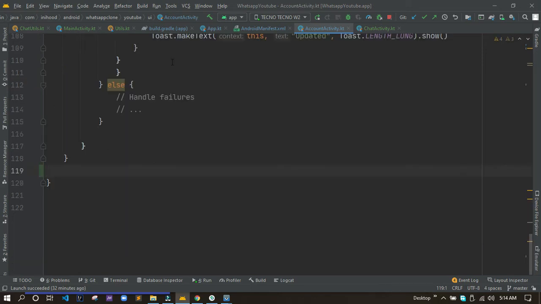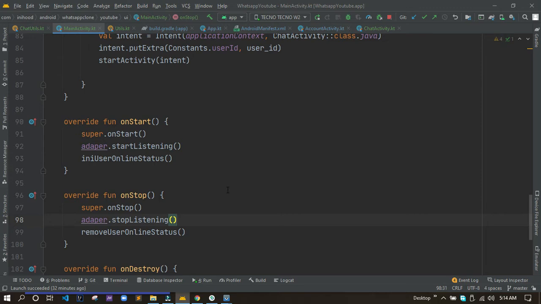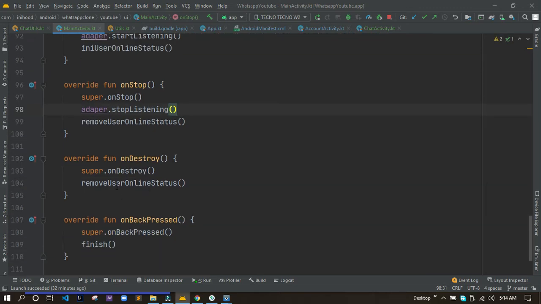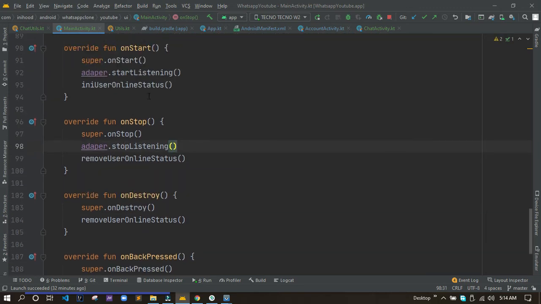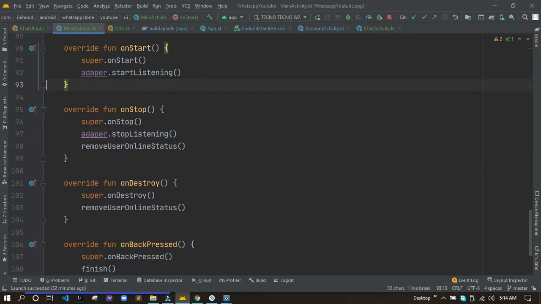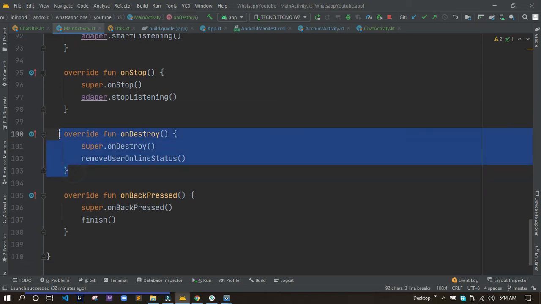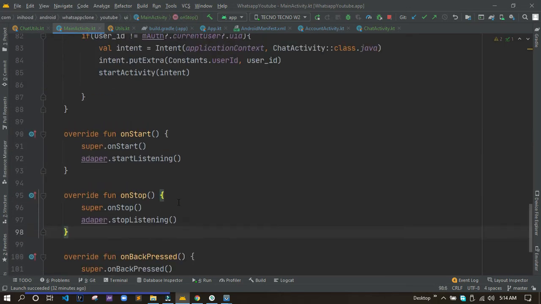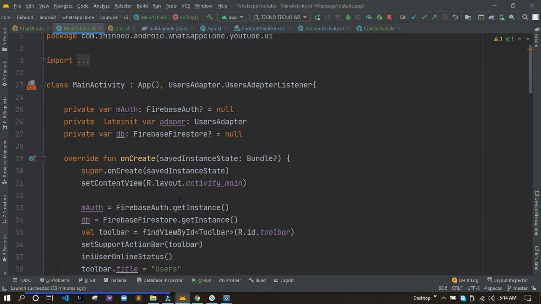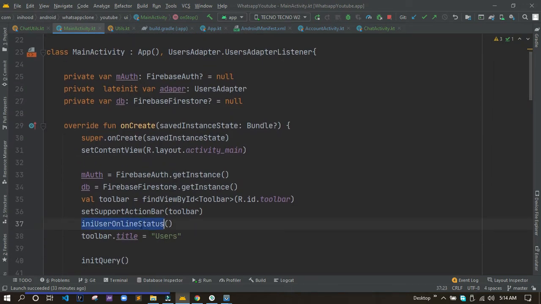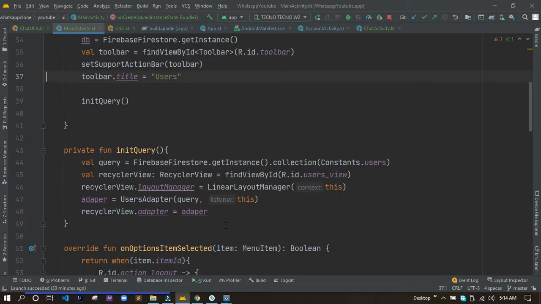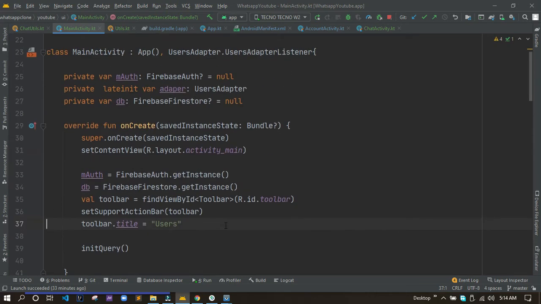In the main activity too, the remove user online listener, set user online listener, delete this method out, delete this method out, just remove the entire on destroy out. Okay, so in the on create too, remove this out also. Okay, so I think we're done removing all of them out, so leave these ones here.